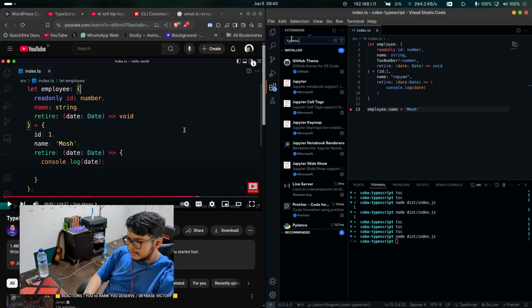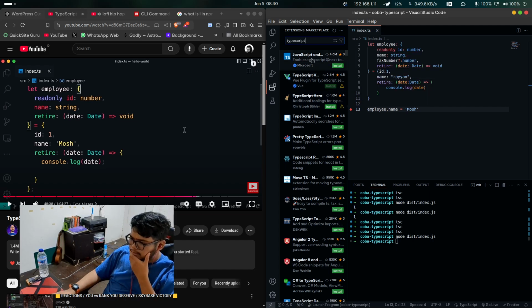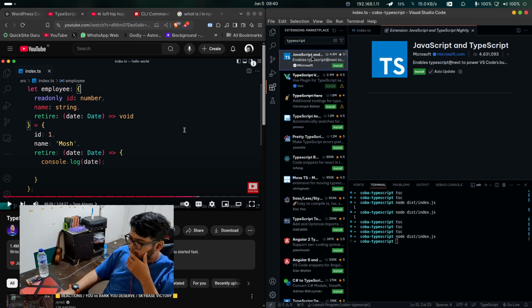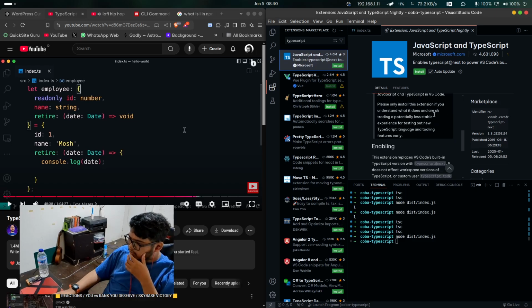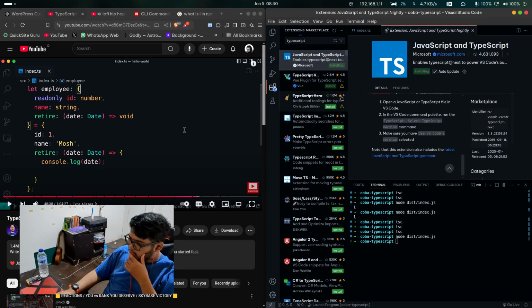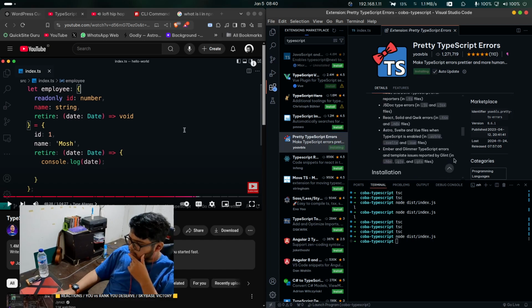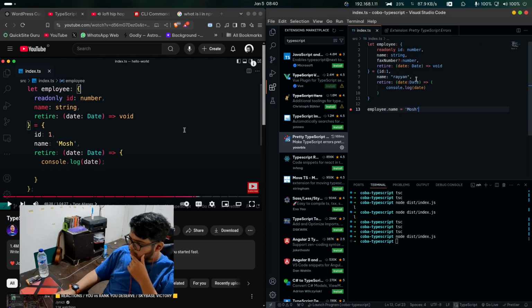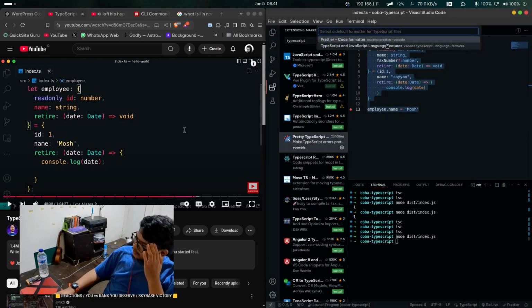Can I just install some TypeScript? I don't know. Prettifier. What is this? What the hell is this? Uninstall. What the? Should be configure. Use this one.